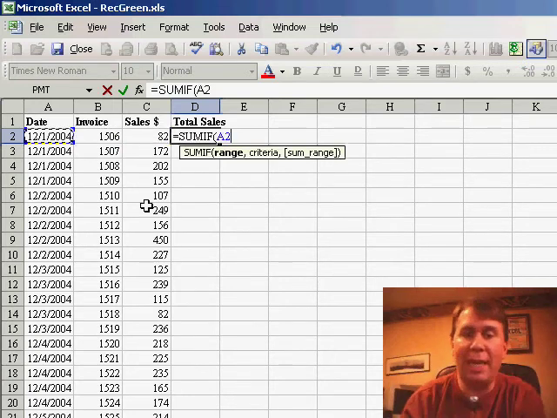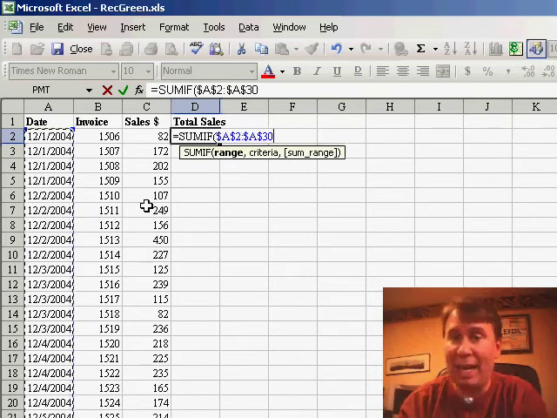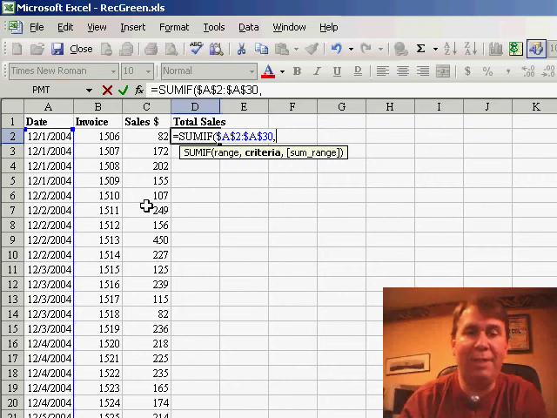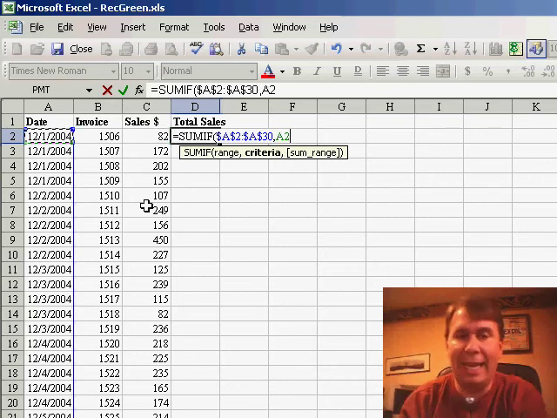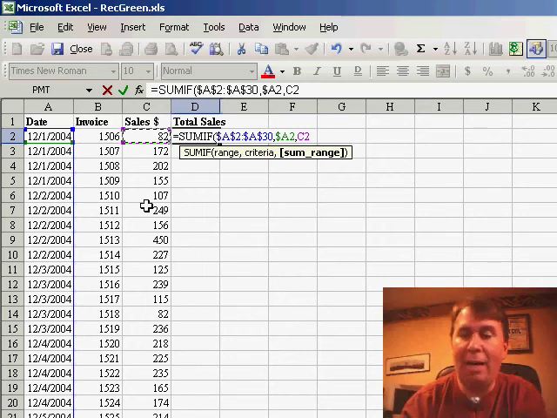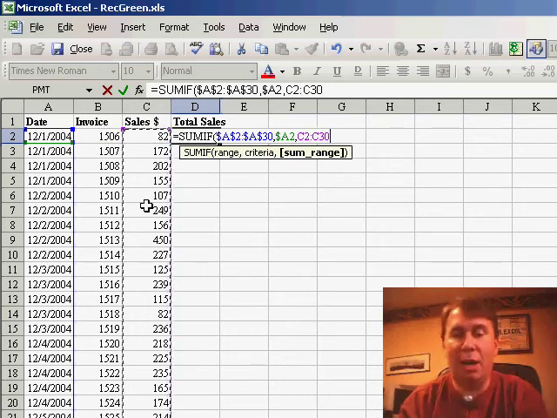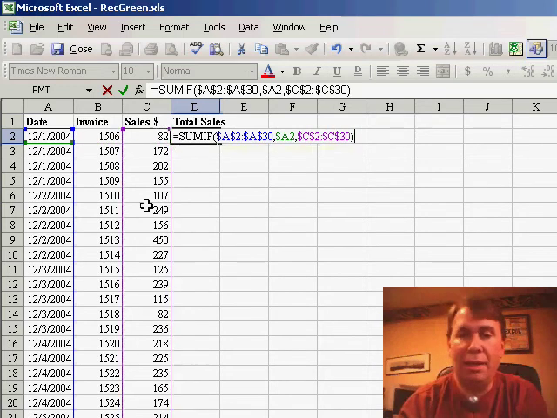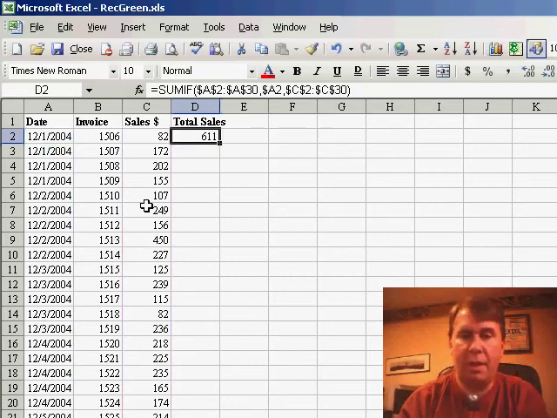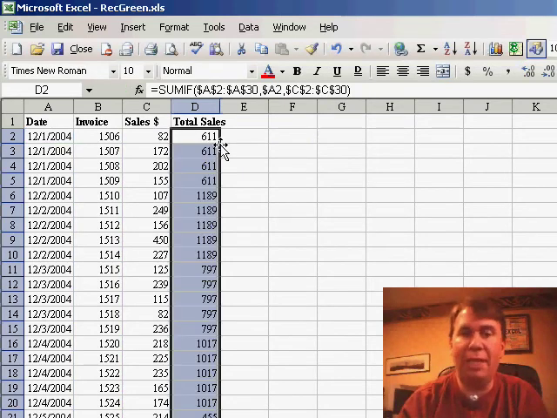And SUMIF says take a look at all of the dates in column A. I'm going to hit F4 to make that an absolute reference and see if it's equal to today's date in column A. I'm going to freeze just A there. And if it is, then add up the corresponding number in column C. When I copy that down, you'll see that for each day, we'll see the total sales for the day.